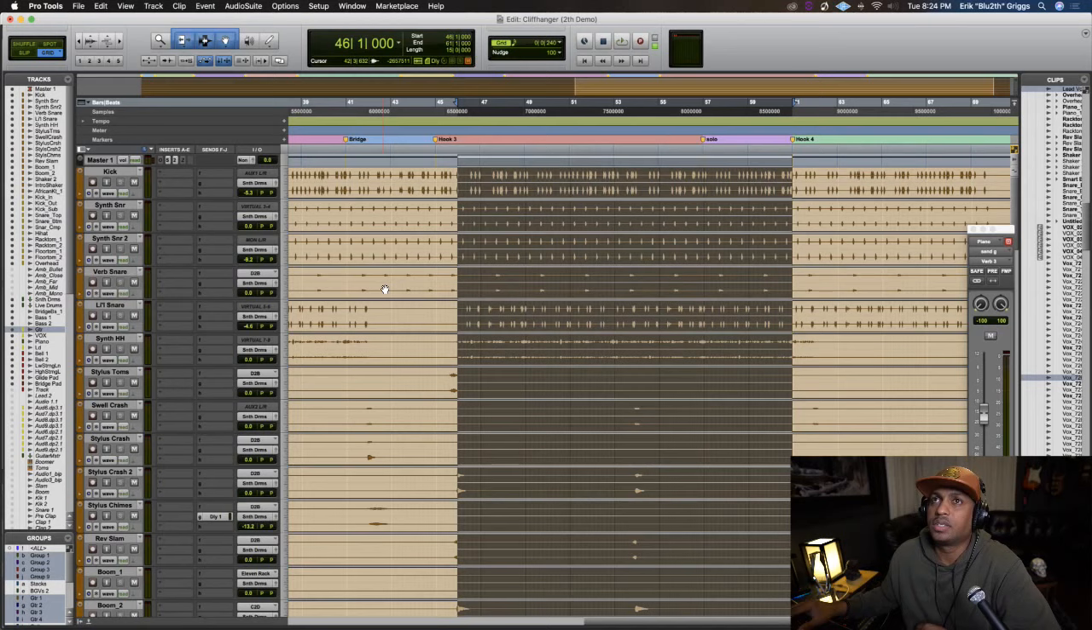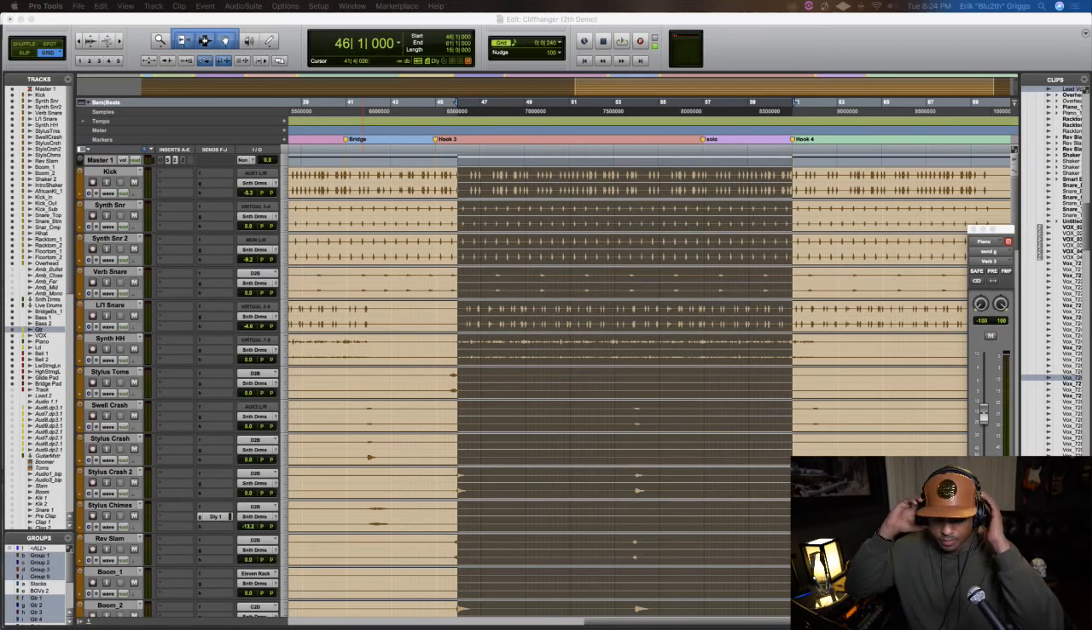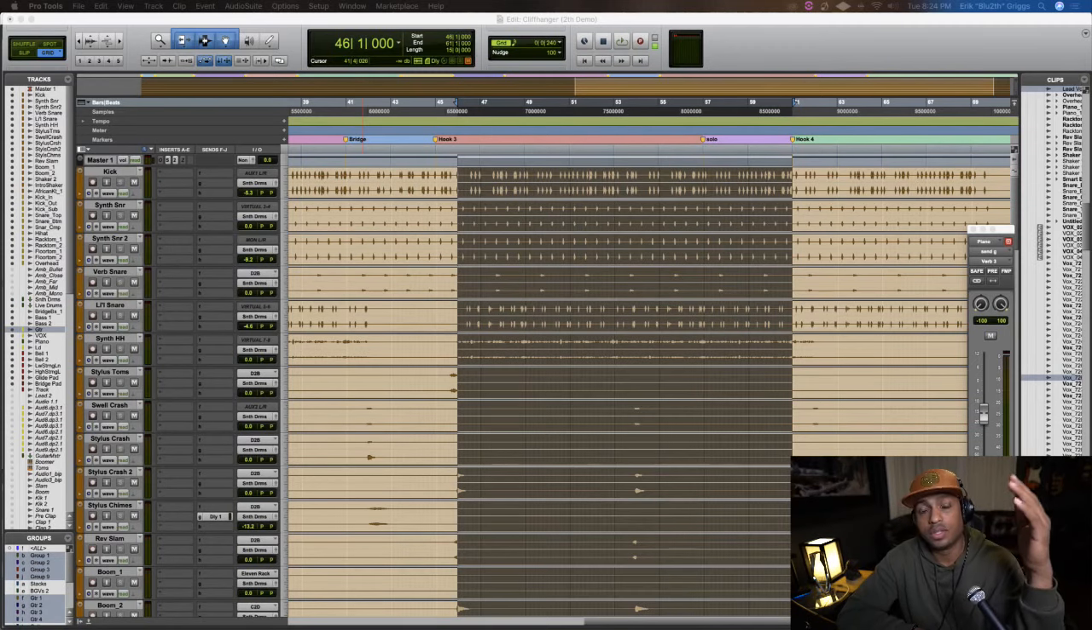So just to give you a quick little crash course on compression, because compression is a super important thing to know about when producing, making music, mixing, anything that you're doing. Compression is really important because basically it's dynamics processing. Dynamics means loud and soft. So how dynamic something is is the difference between the loudest part and the softest part.